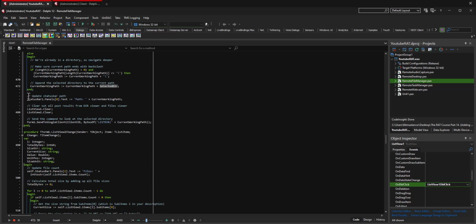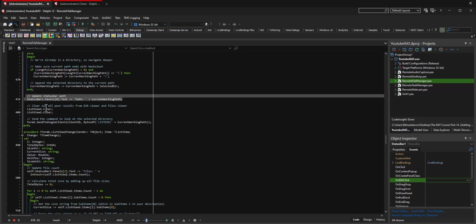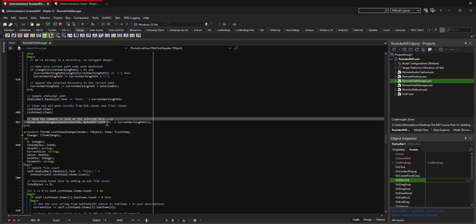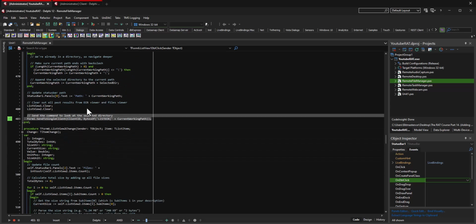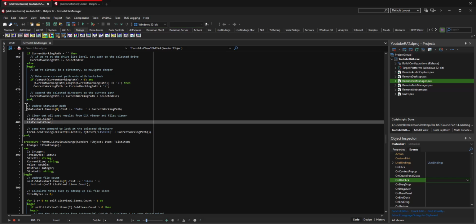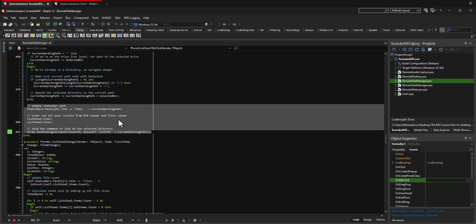So then at this point, we're just updating our path down here at the bottom, like right here saying, hey, we're inside that path now, blah, blah, blah. And we're just clearing out all the previous results. And then we're asking the client to list that directory to us. And that's it. That's literally it. And guys, this will be repeated, like this bottom part here for update this and clear these and ask the client to send us back over something.